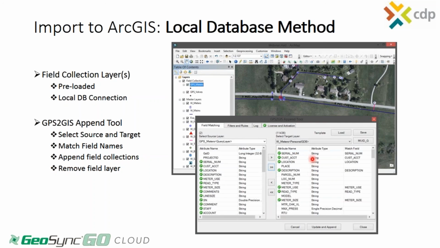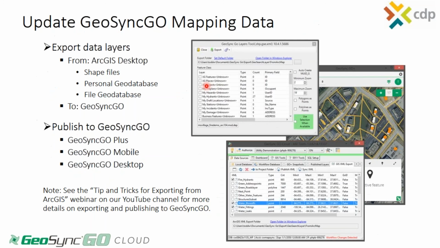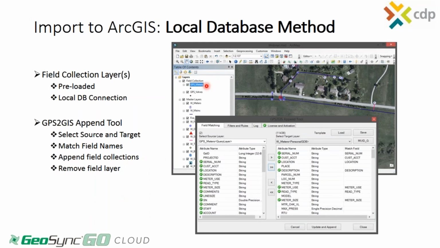Once you append, now this tool asks you if you want to remove the source layer. In this case, if you're using the local database method, you want to say no, because you want to leave your GPS meters layer in there. So the next time you just open up an append. At that point, once it finishes, using the local database method, you do not want to remove the source layer.